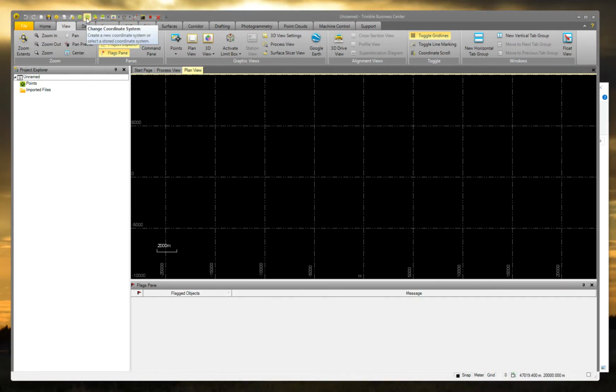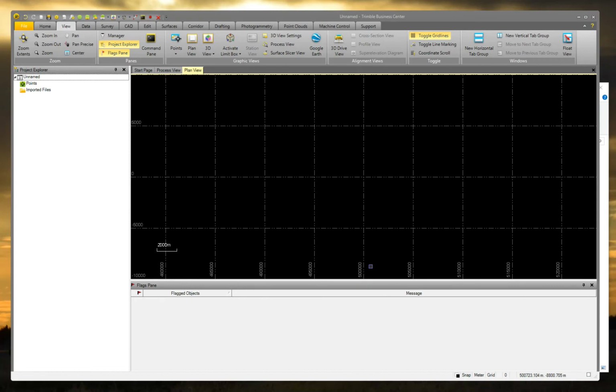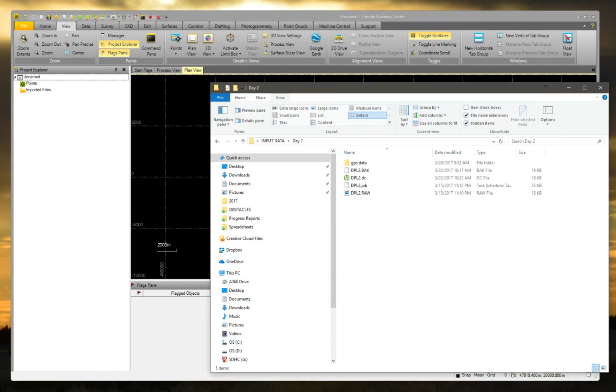I'm going to change the coordinate system. Guys are working in UTM, 51 north. EGM 08 is a geoid model, reference to WGS 84. We'll hit finish here, and then we should be ready to start importing data.